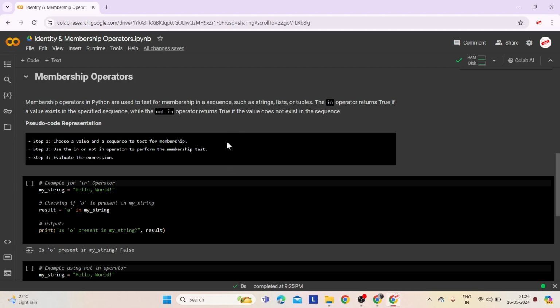Let's look at the pseudocode representation of it. Step 1. Choose a value and a sequence to test for membership. Means pick the item you want to check and the sequence, like string, list, or tuple, you want to check it against. Step 2. Use the in or not in operator to perform the membership test. Means use in to check if the value is in the sequence, or not in to check if the value is not in the sequence. Step 3. Evaluate the expression. Means the result will be true if the condition is met, otherwise false.